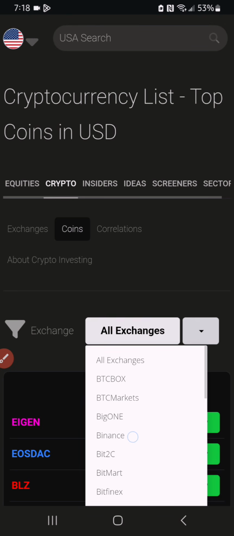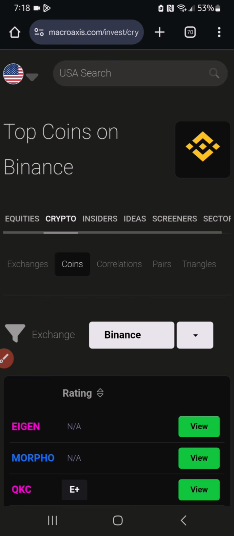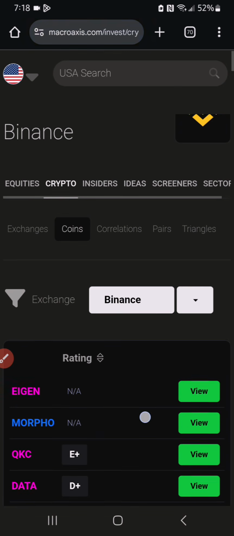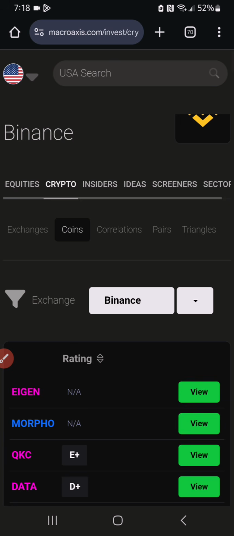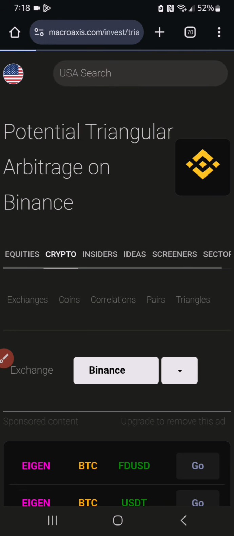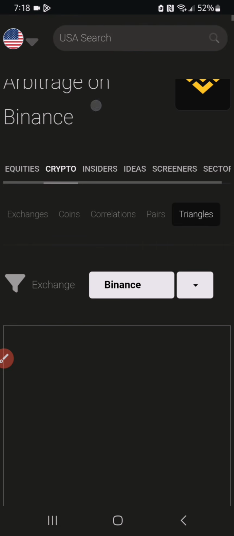So once you have selected Binance, you get to realize that there are a whole lot of things going on here, but we are specifically looking for the arbitrage opportunity. So click on triangles. Triangles is right here. The moment you've clicked on triangles, boom, you get to see a whole lot of arbitrage trading opportunities. This is what I do pretty much every day to make up to 4 to 5% in a couple of minutes, and I can do it again if I want to.